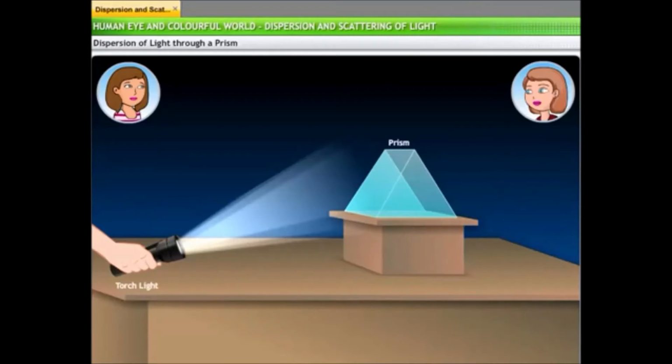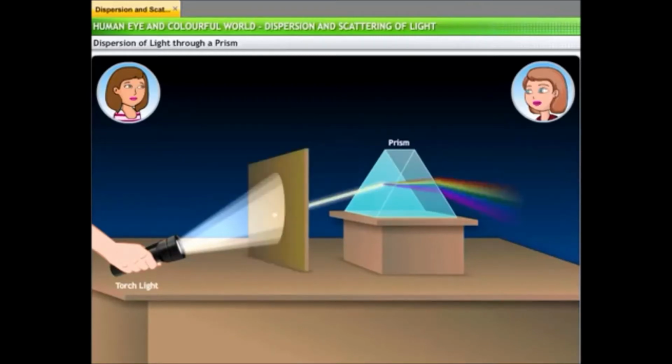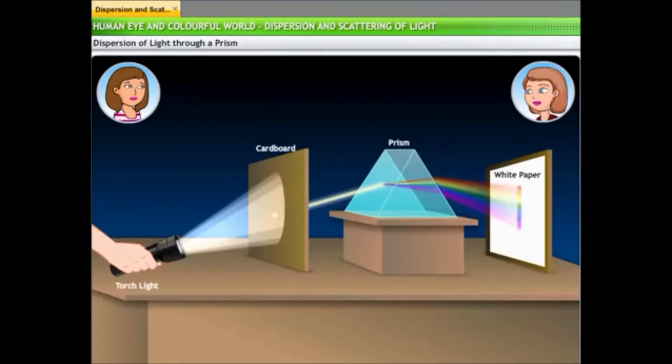Between the light source and the prism, we place a cardboard having a pinhole. This helps in producing a very narrow light beam through it, similar to that of a ray. Finally, on the other side of the prism, we place a white paper as shown to catch the dispersed emergent beams. This white paper acts as a screen.